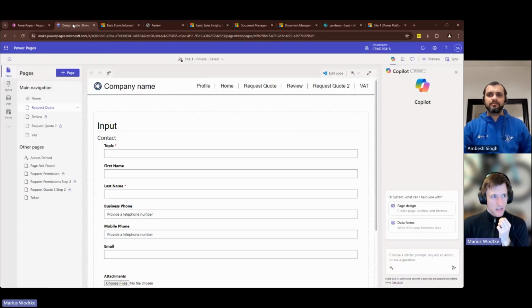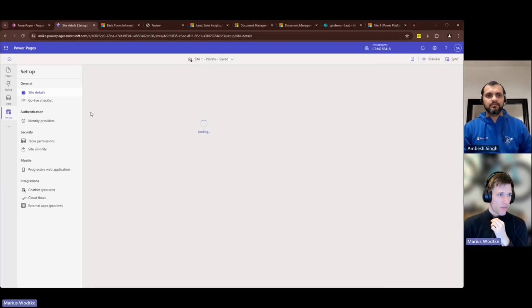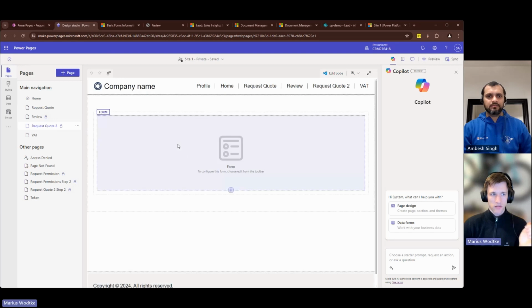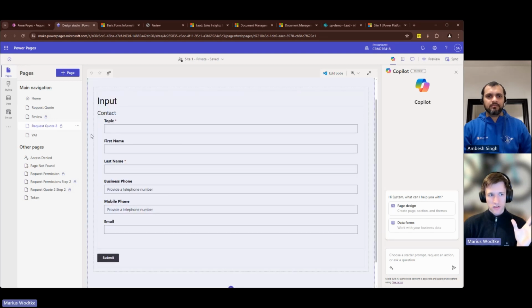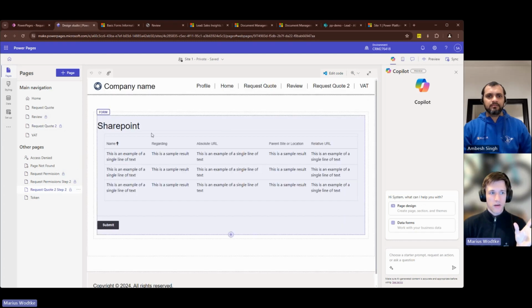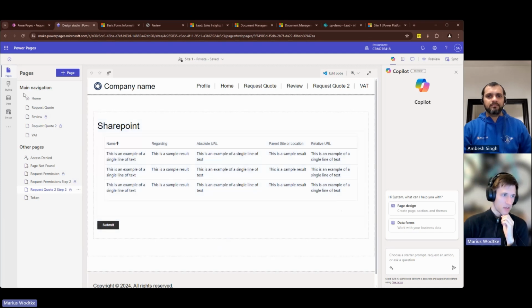So, and that's not all of it. We just need some more things. So, obviously we have the request quote two. This is the first tab, the input tab. And then we have the step two here, which is the SharePoint tab with the embedded subgrid.